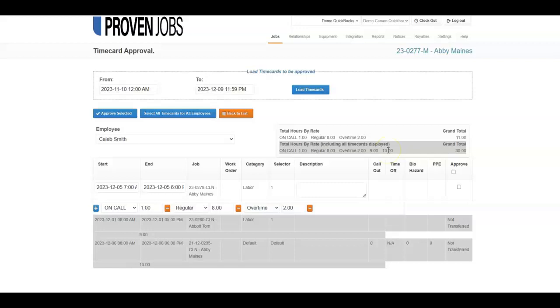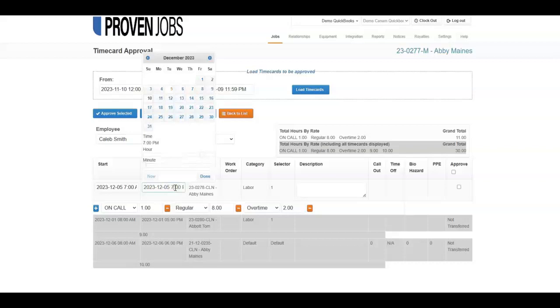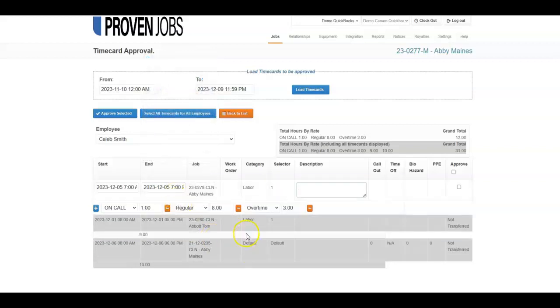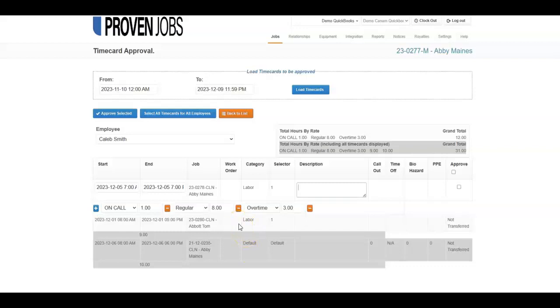If changes are required to be made to the total hours on a job, the PM has the ability to make those changes. Example, if the total overtime hours need to be changed, they will need to adjust the start and the end time. The system will automatically update the time. Adjustments to timecards will update the timecard back on the timecard screen.